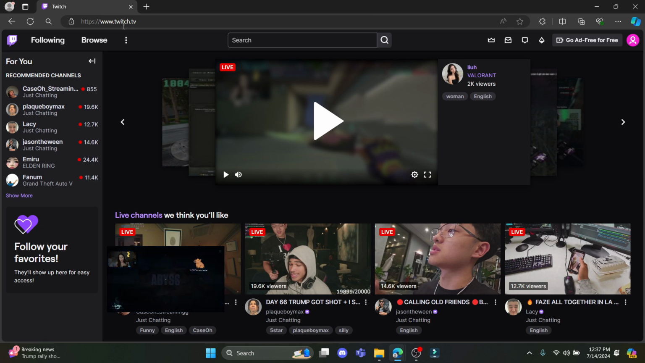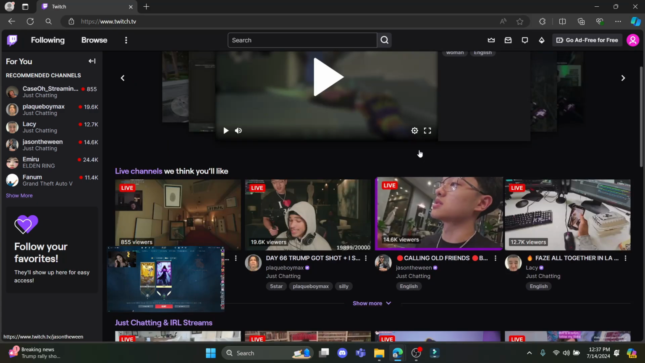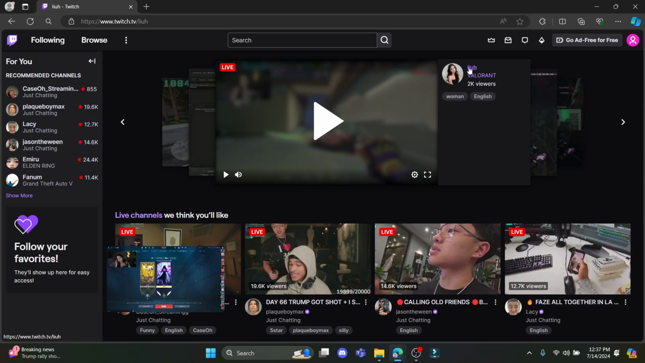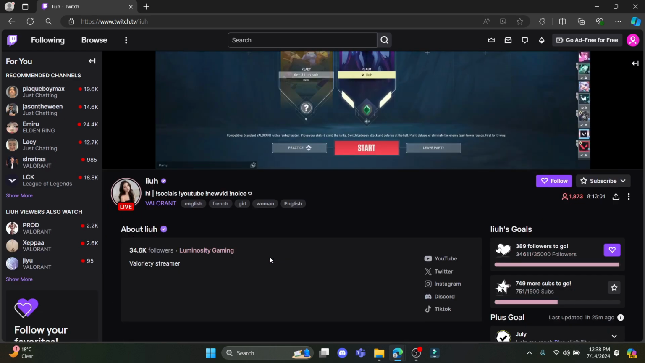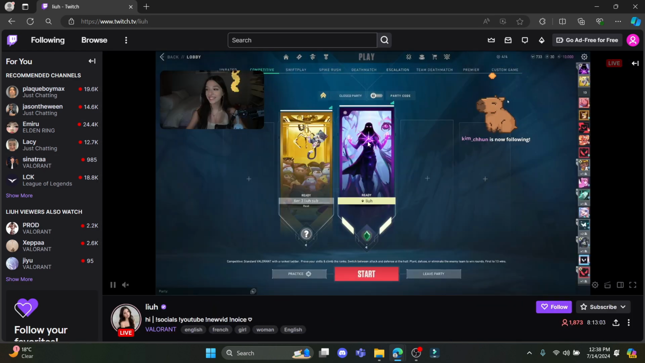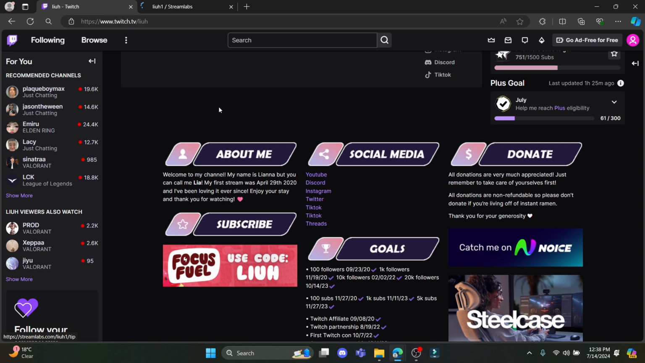Open twitch.tv on any of your browsers and you can see any streamers streaming. Let's go ahead and click on this profile over here. So if the streamer has correctly kept his or her profile, if you go to their profile and scroll a bit down, you can see something like donate. So this is one example.